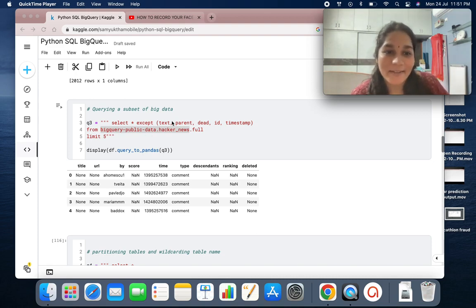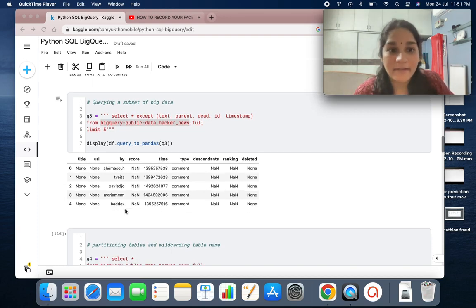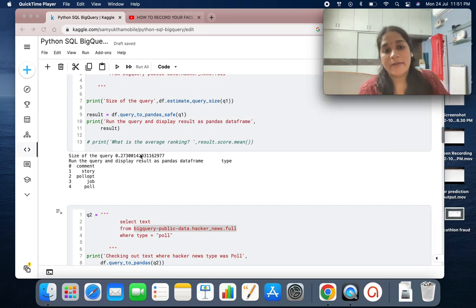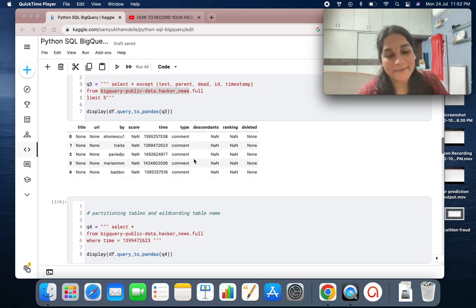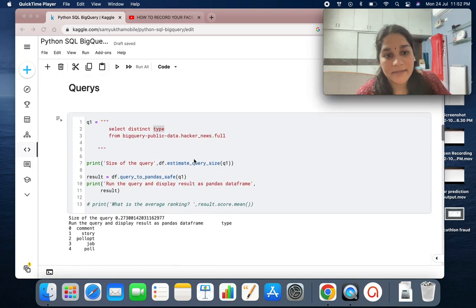You can see that I selected some columns, and by using the LIMIT keyword, you can just grab some data and use display and df.to_pandas. Here I have used to_pandas safely. Yeah, faster, safer output.